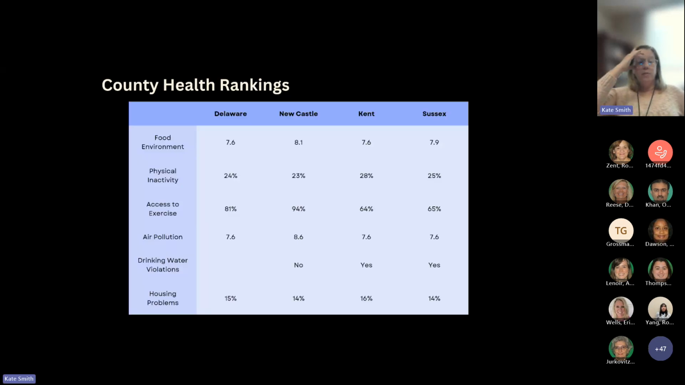So some of the numbers I pulled from County Health Rankings, 2023 numbers. The Food Environment Index, out of 10: how much access do you have to healthy food? How food insecure is a community? So Delaware as a whole has pretty good access to healthy food, but Newcastle is doing better than Sussex, which is doing better than Kent. Physical activity: what percentage of the population does not engage in any kind of physical activity other than getting to and from work?